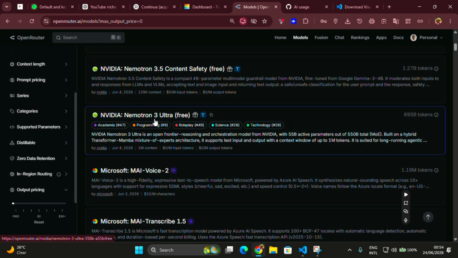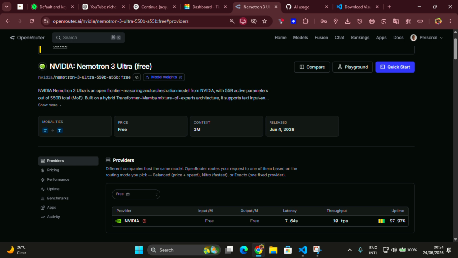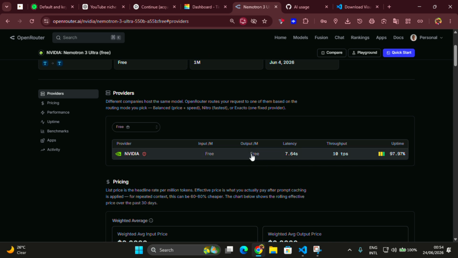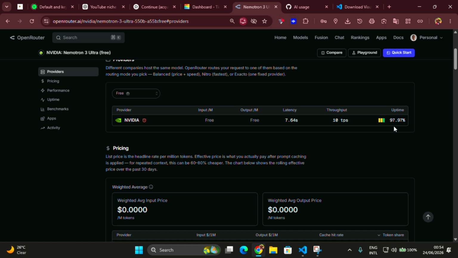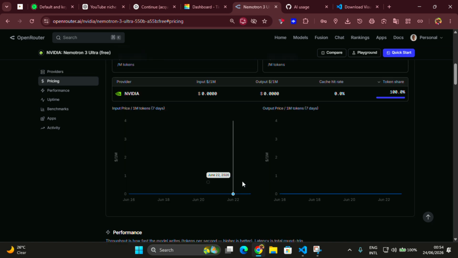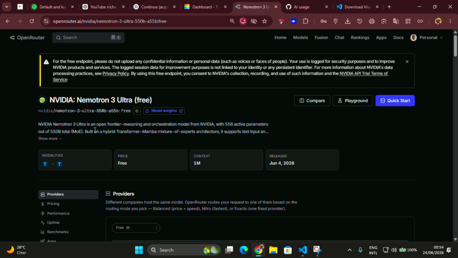So I selected this because why? If you look at it, it's an open reasoning orchestration model from NVIDIA. It has 55 billion active parameters. Then here you can see it's free, input free, output free. So there's no restriction. Latency 7.6, uptime always on. And here is the average input size. You can see some information about it. So having this, you see it's actually a good one.